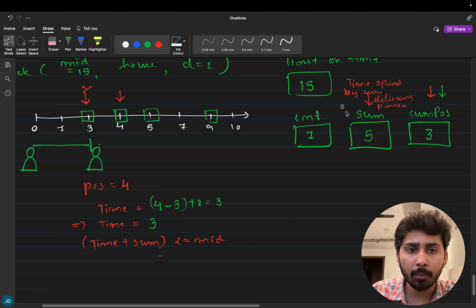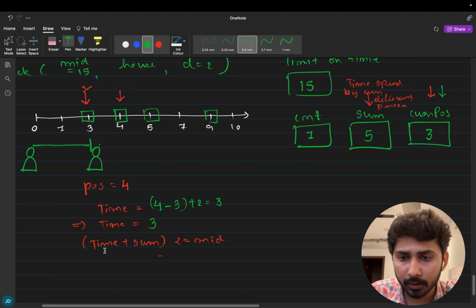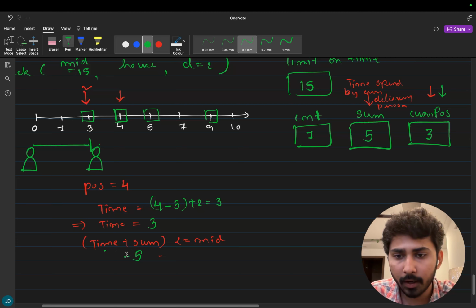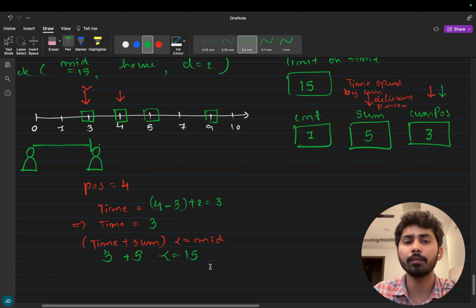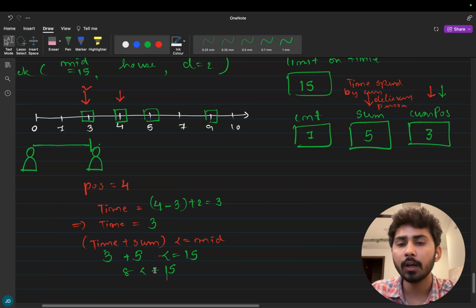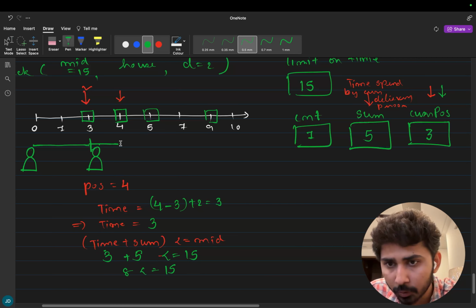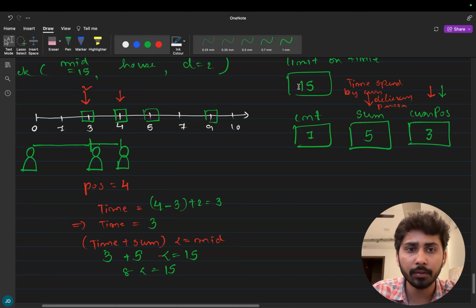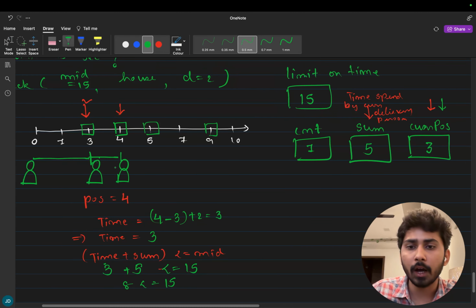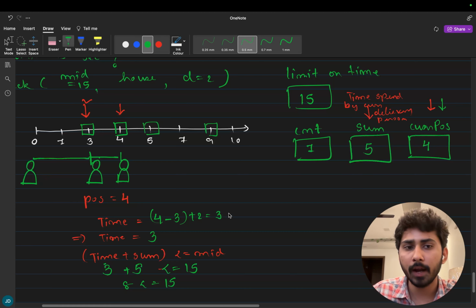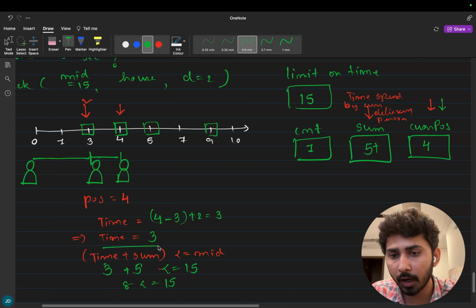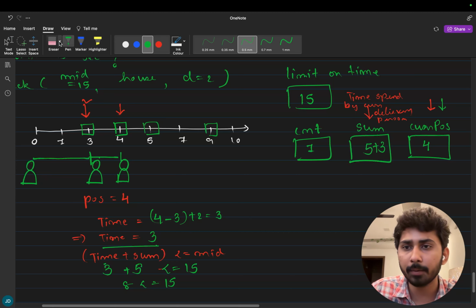Now thinking about the time already spent by the current delivery person, it is 5, and the time required to deliver this house is 3. Is this less than or equal to the bound of 15 seconds? Yes, 8 is less than or equal to 15. So yes, this delivery person can also deliver to this house within 15 seconds. Now your delivery person will be at this house, so his current position will be 4, and the time spent by him will be what? Earlier he had spent 5 seconds. Now for this house he needs to spend plus 3. So 5 plus 3, that is 8 seconds have been spent by this delivery guy.